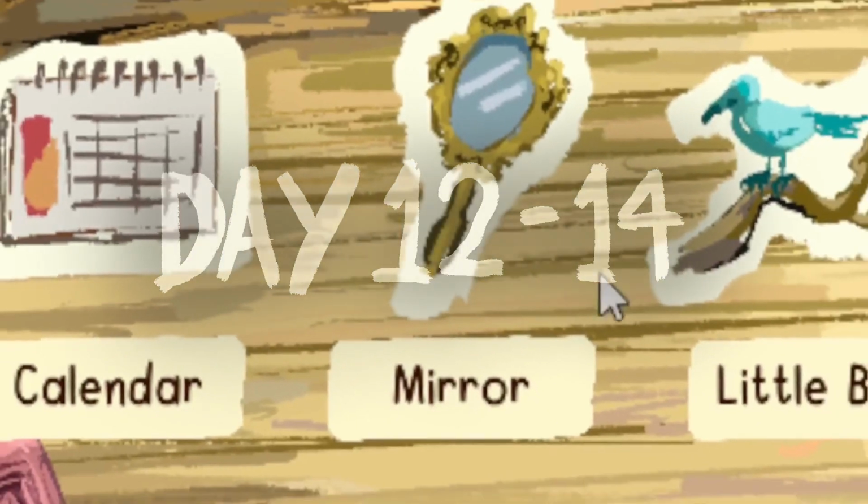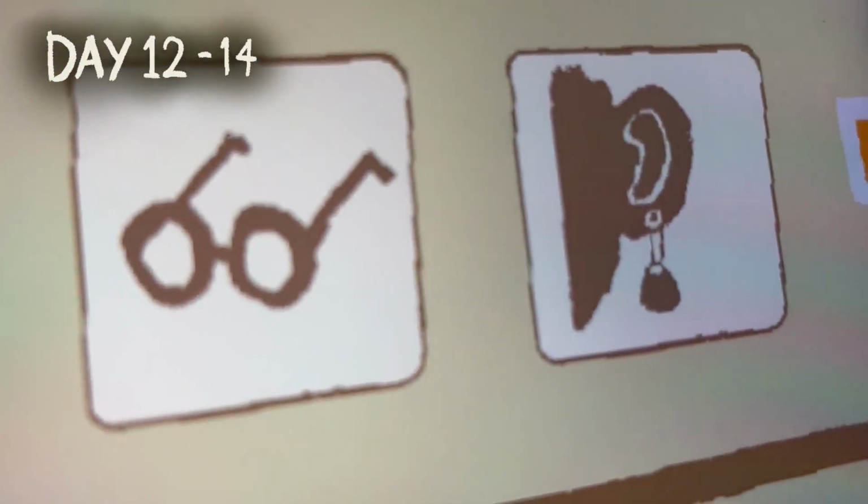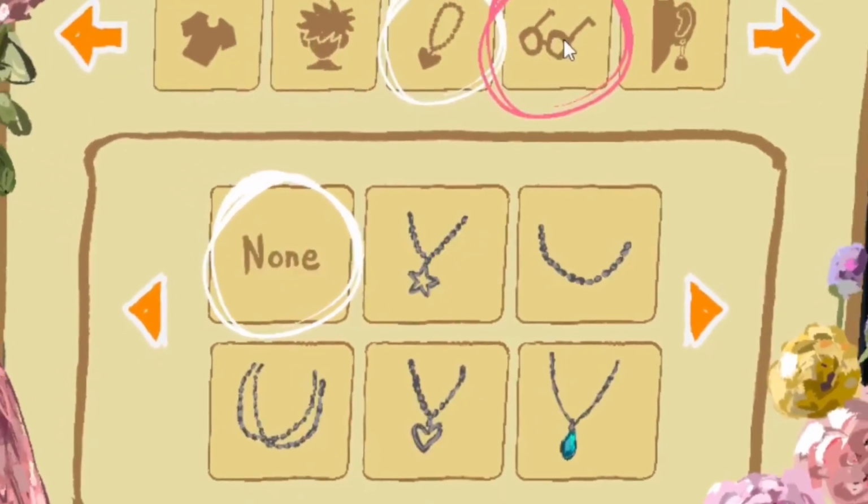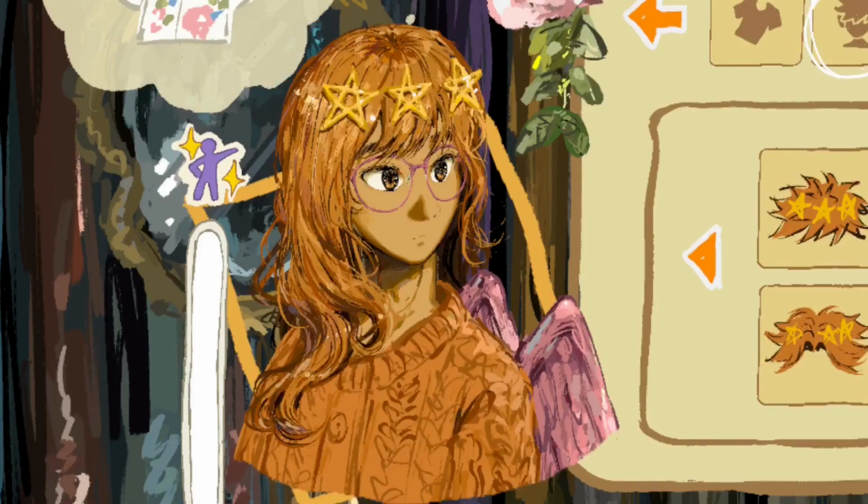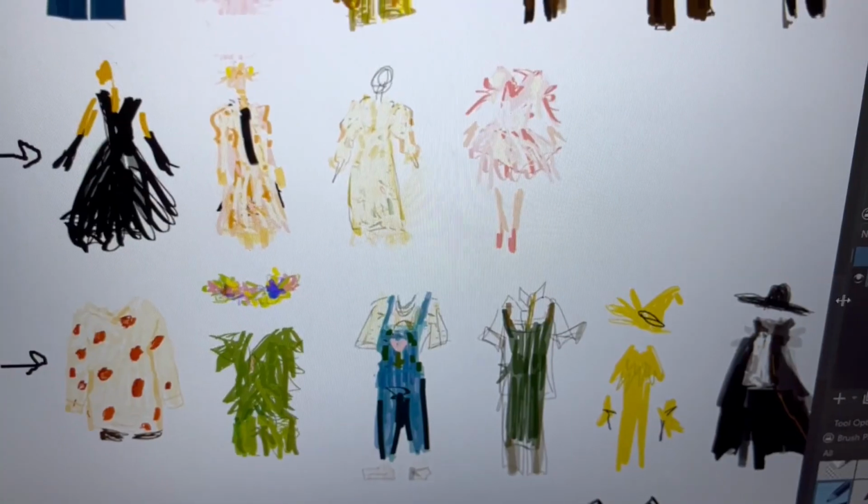I've been working on this dress-up system. I drew 6 art assets from each category: shirts, hairstyle, necklace, glasses, earring. Now you can dress up a little bit. There will be more in the future, of course. I have already drafted some clothes.